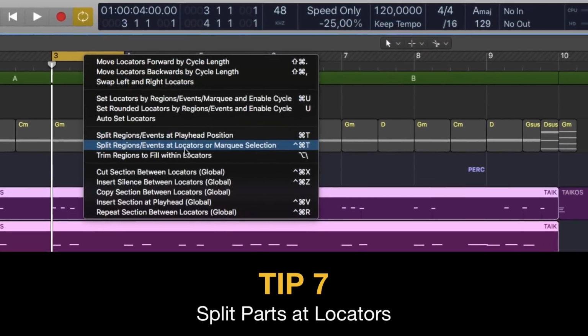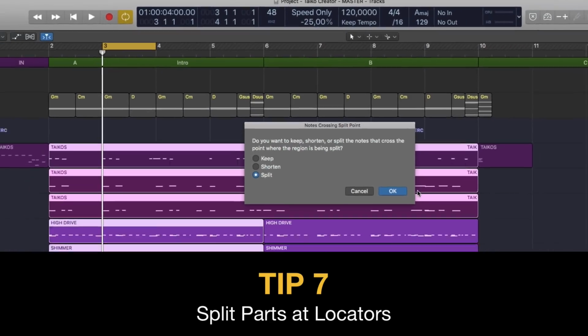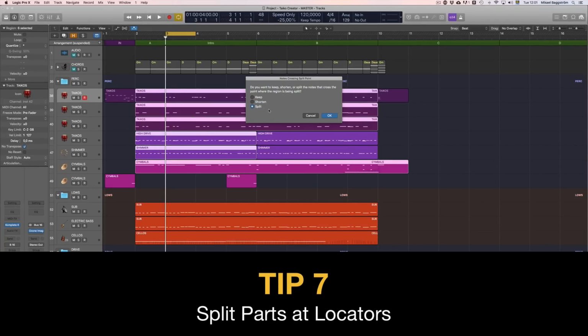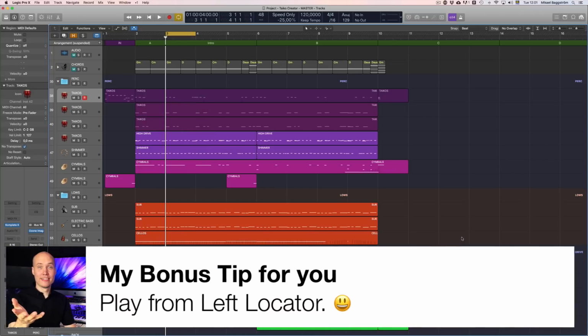And here you have split regions and events at locators, and look what happens. This dialog comes up, split, that's what we want. So now we have new regions here for the tracks that I have had selected before and for the left and right locator region.